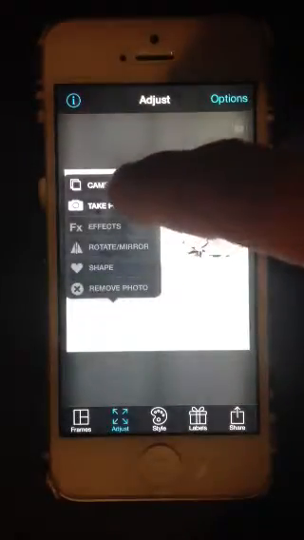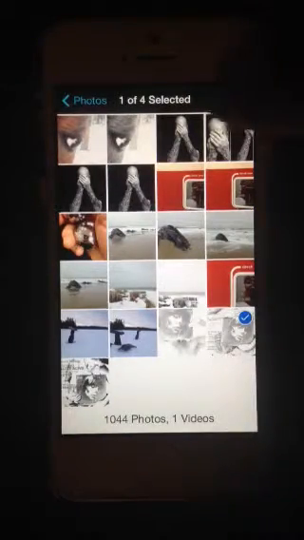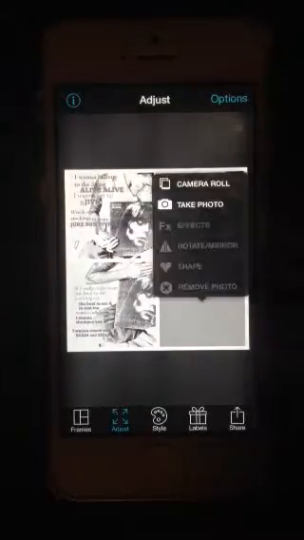Alright, I'm going to use 2 of the same, and then I'm going to use a couple different ones just to give you a little bit of variation. So there we go. I'm sure you guys could figure all of that out on your own.